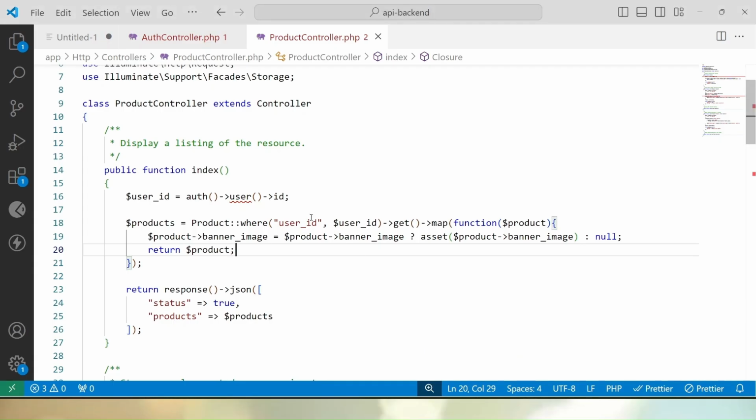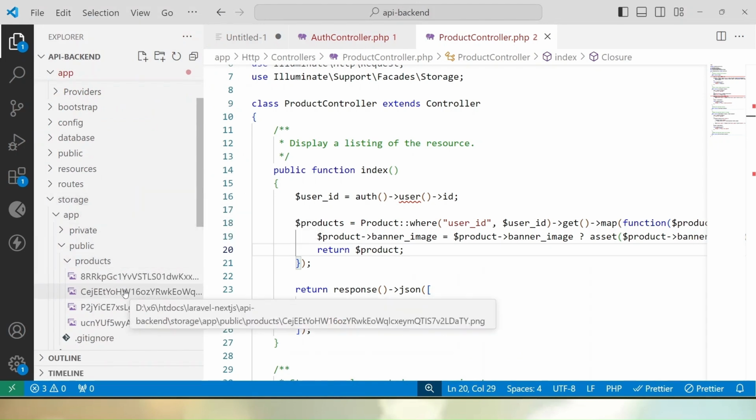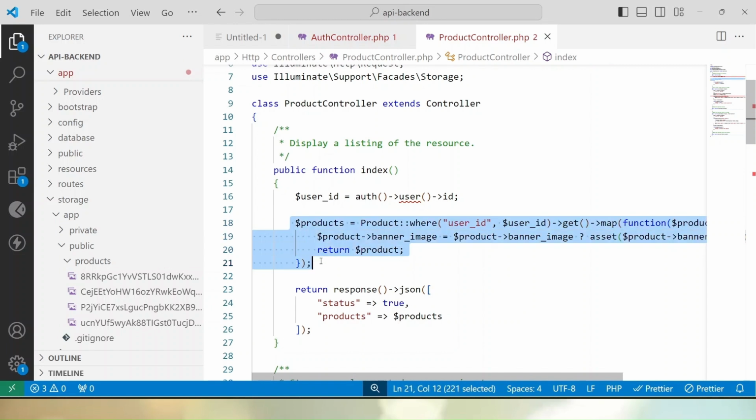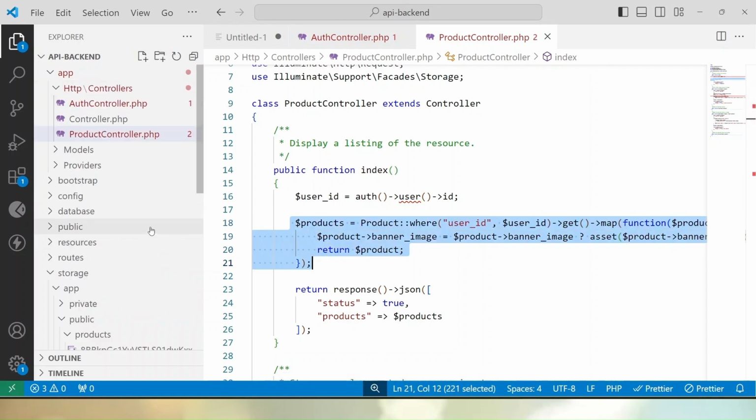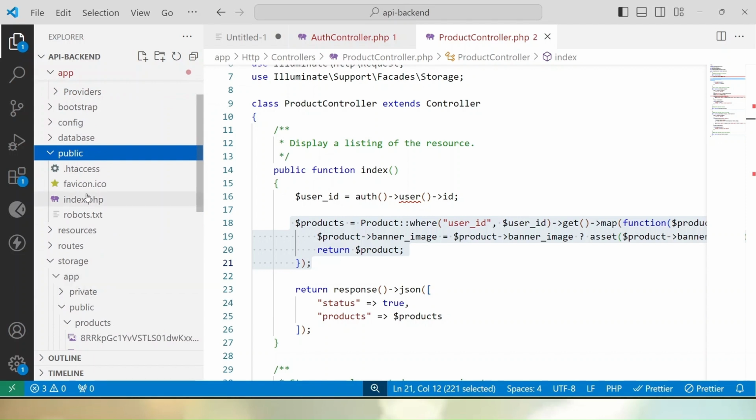And this is because, remember, we have created all the files and saved them inside the folder called storage, app, public, and products folder. But according to this code, we are searching for our banner image in this public folder. But the question is that there is no image inside this public folder. So how can we link this storage folder to this public folder? And it is using an artisan command called php artisan storage colon link.